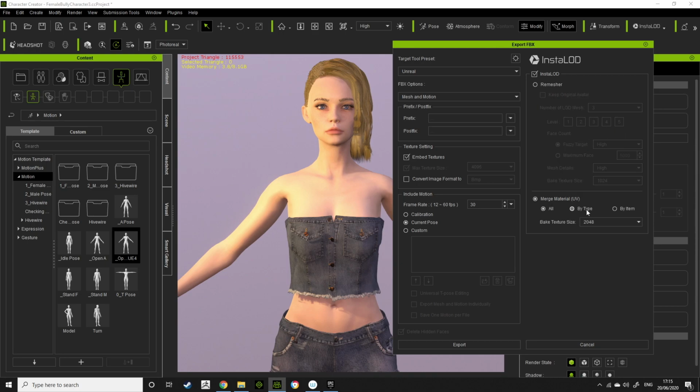Another thing is merge materials. Merge materials all will make sure it's just in one set, so everything in your character, so the eyes, the body, the hair, clothes will all be merged into one UV set.